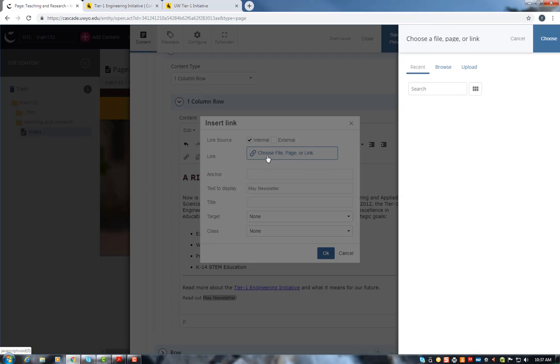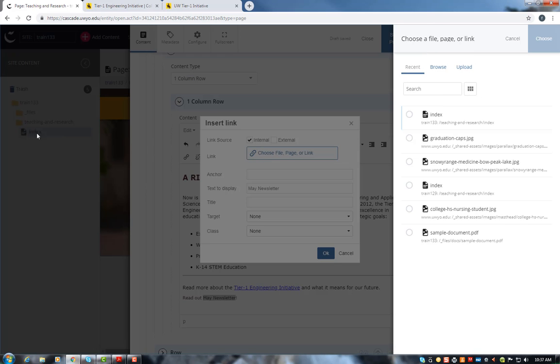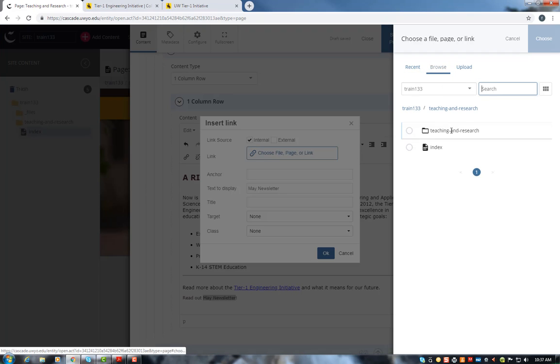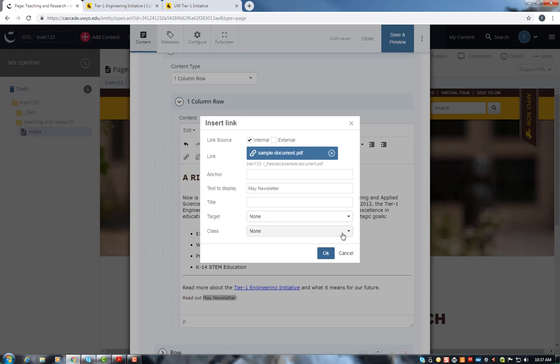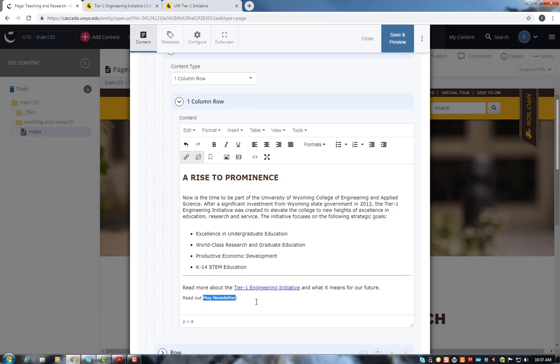So go to Choose File within this internal, so since it's something we already put in. We'll go to Browse within our Train 133, Files, Docs. Let's link that to our sample document. We want this to open in a new window also, and we'll click OK. Now when someone clicks Read Our Main Newsletter, that'll open into that PDF.